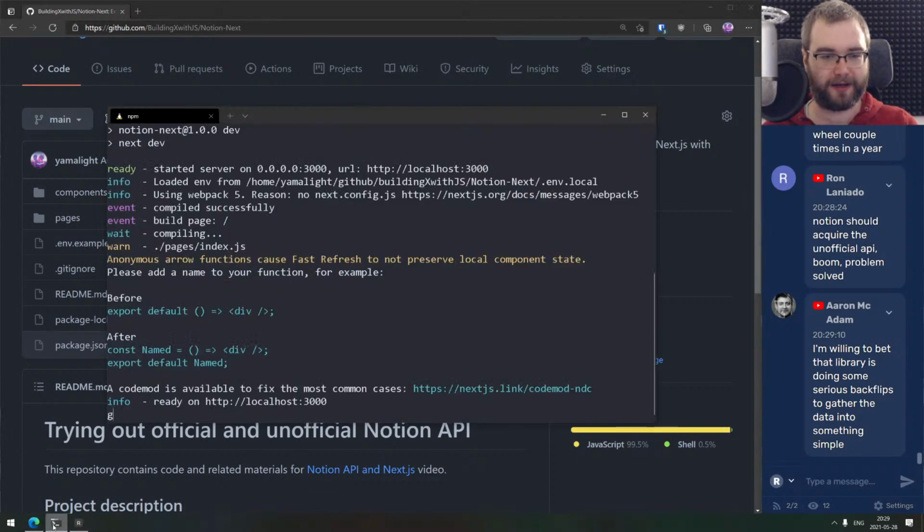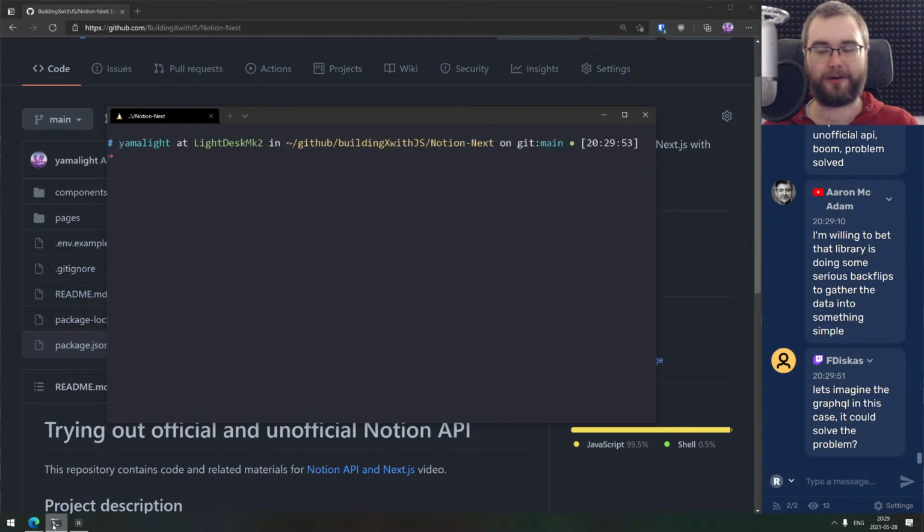Did I push everything? I think I did push everything. Okay, cool. That's basically it. Let's imagine the GraphQL in this case. Could it solve the problem?